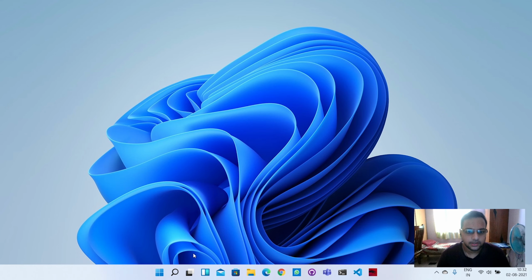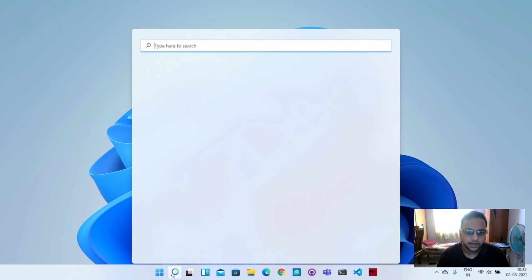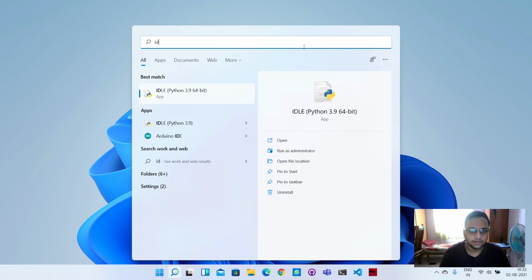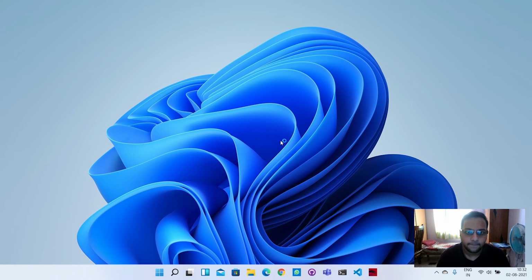All right. Open IDLE using the search bar. Let's type IDLE. If you have Python, IDLE will be there, so you don't have to worry about installation. So let's just open it.